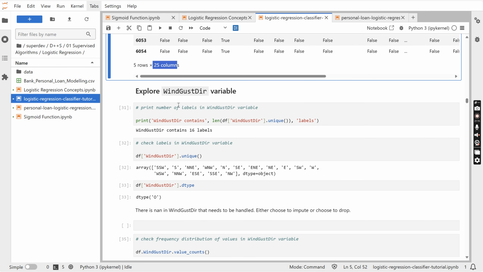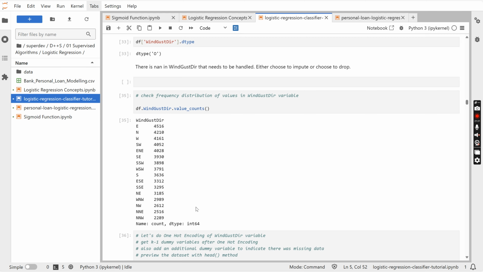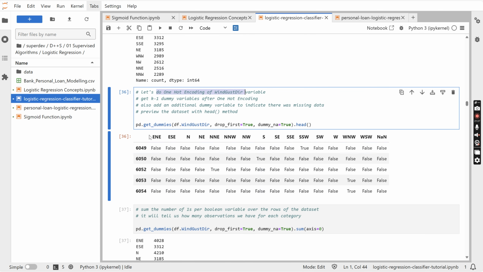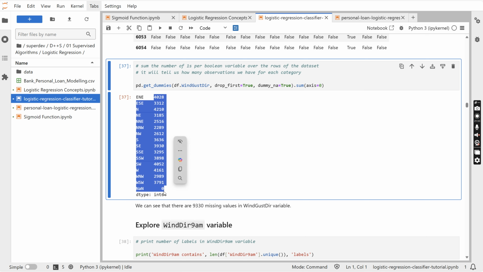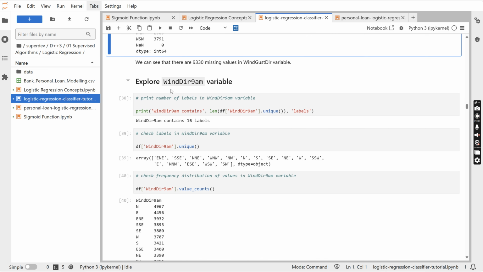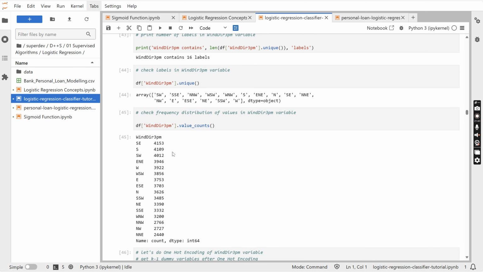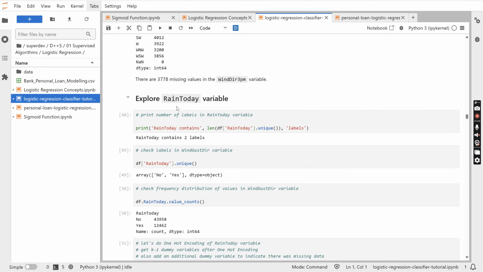Likewise wind gust direction is cyclical in nature, you have to remember that. For cyclical features you can do one hot encoding, splitting it into various separate features. So you have a lot of values. The same thing is done for wind direction. Basically everywhere there is wind direction, that is split into a lot of columns.